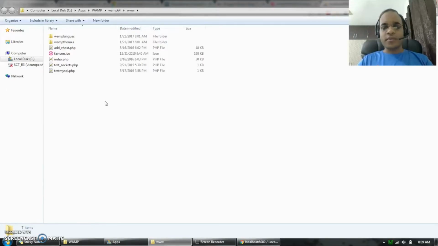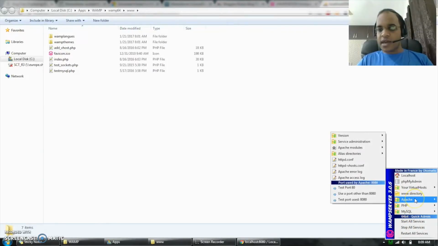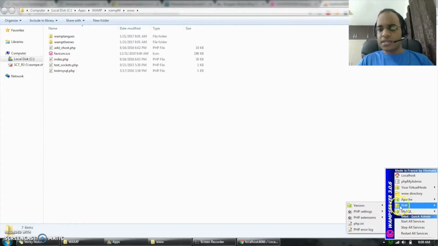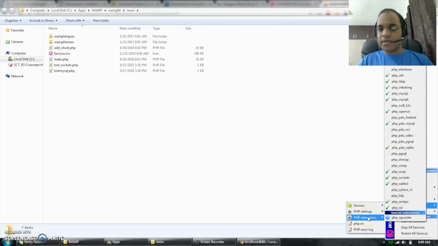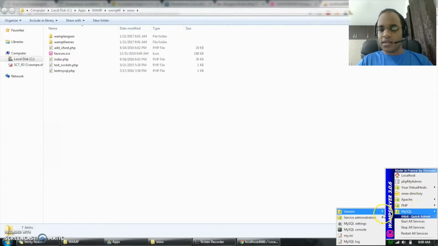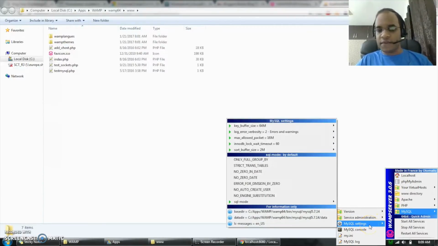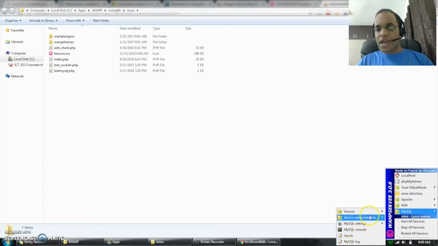So www is that folder, and these are some of the Apache options. You can see the Apache error log here. You can see the PHP settings and extensions that have been enabled here. The PHP error log also gets logged here. This is MySQL. You can go to phpMyAdmin directly, or you can come to MySQL, and in the service administration you can restart or stop the service. MySQL settings you can also see from here. This also has all the logs.